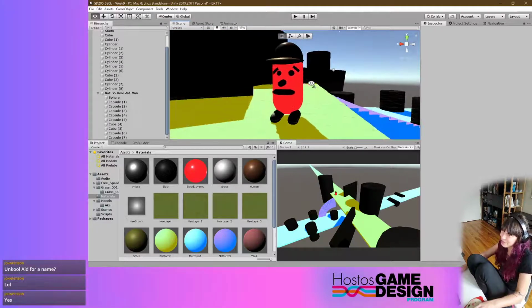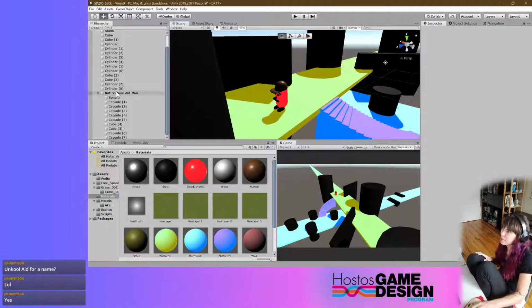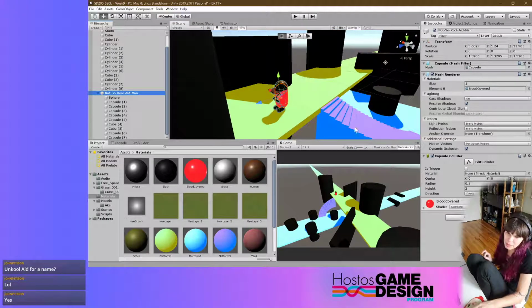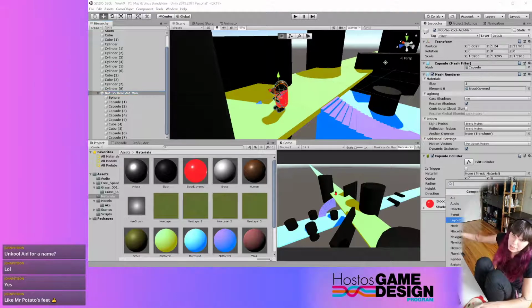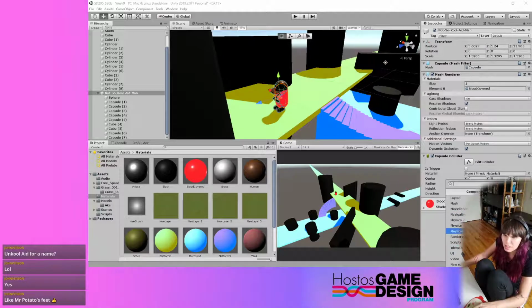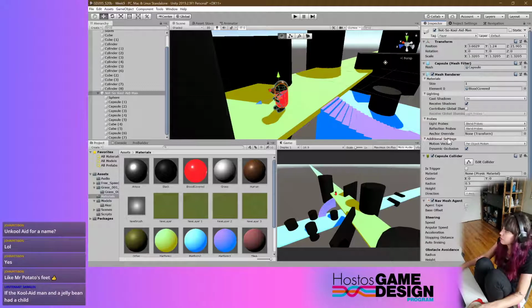So sad. Okay. Cool, so now if I select my Not So Kool-Aid Man and then I go under Add Component, Mr. Potato Head, yeah, I can see that. We're going to go to Add Component and then go under Navigation, NavMesh Agent. So agent has to do with agency, so something that's able to move on its own.